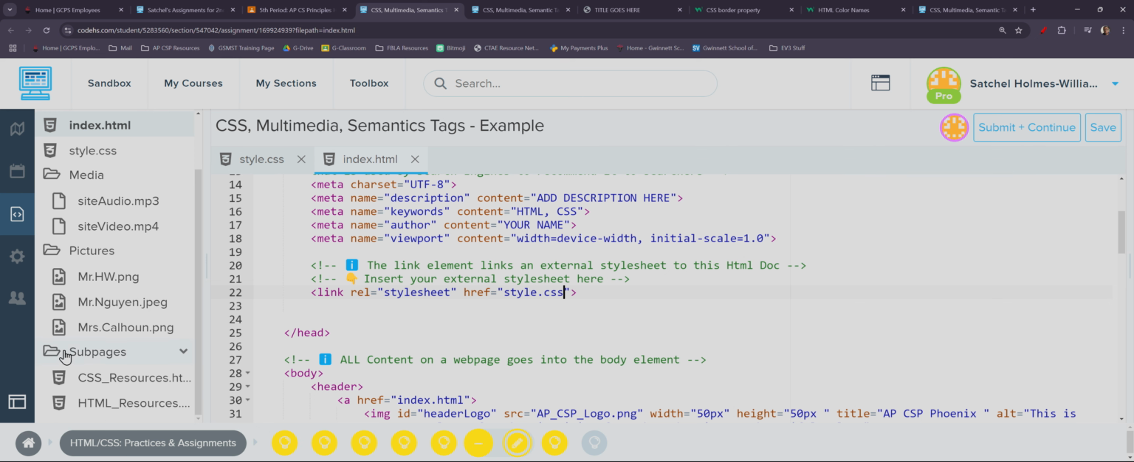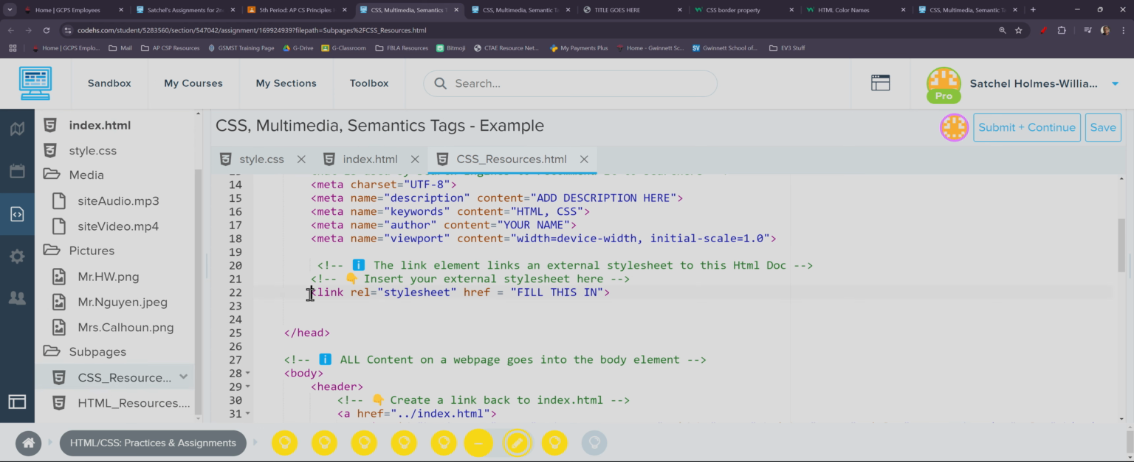All right. And now let's also link to our style sheet our other HTML sheets at the bottom under the subpages folder, our CSS resources page and our HTML resources page. So going to the CSS resources page on line 22, you also need to fill this in.